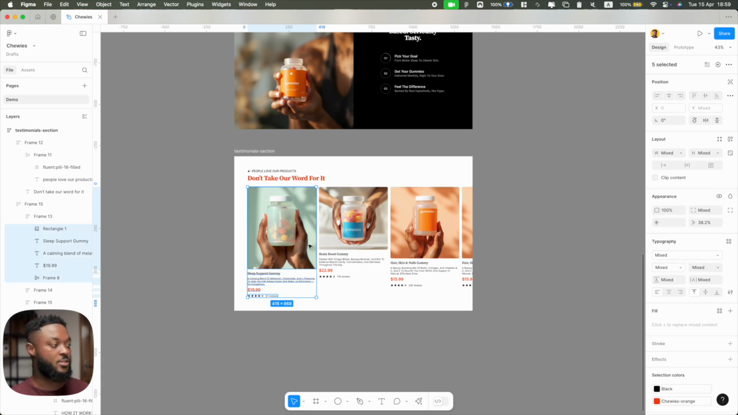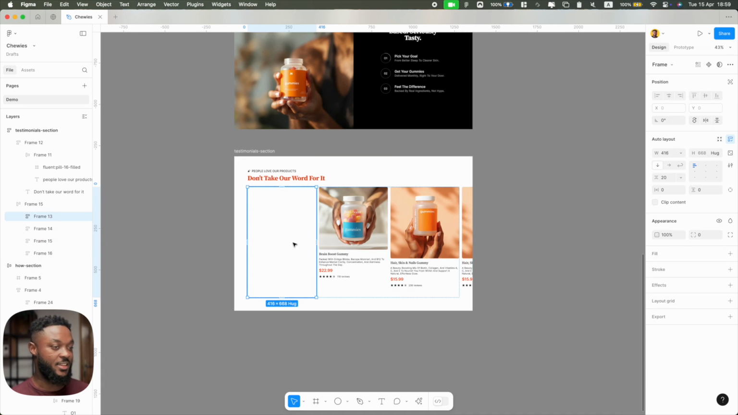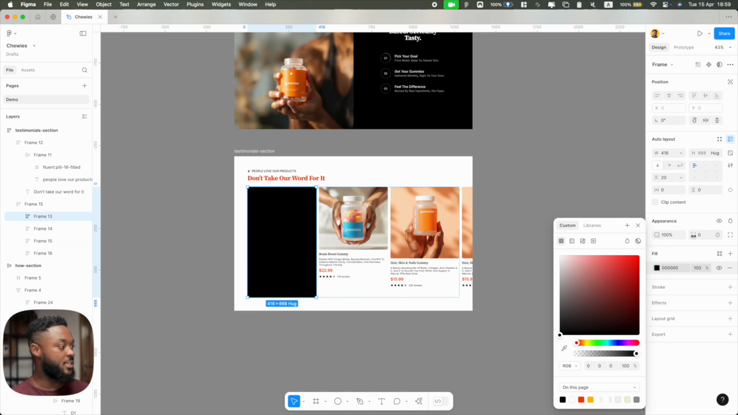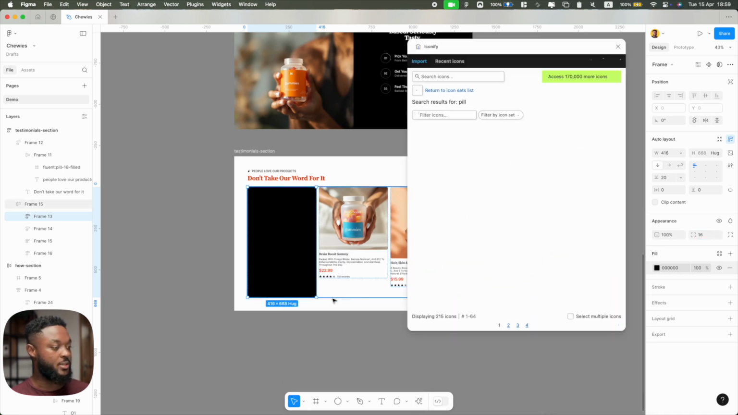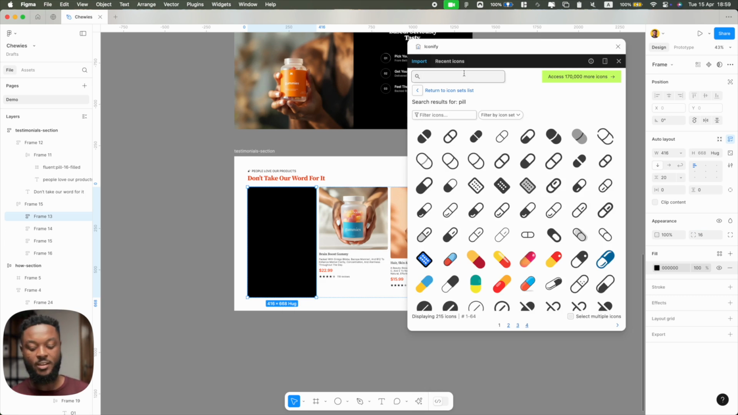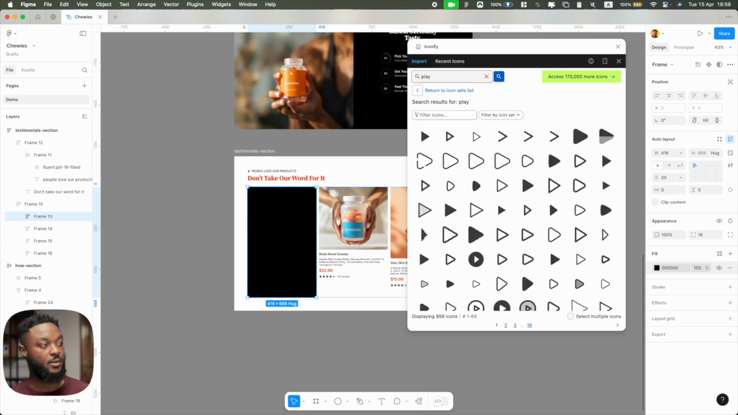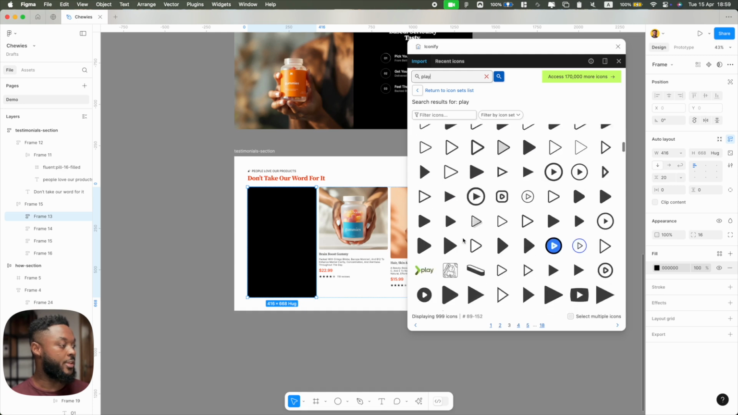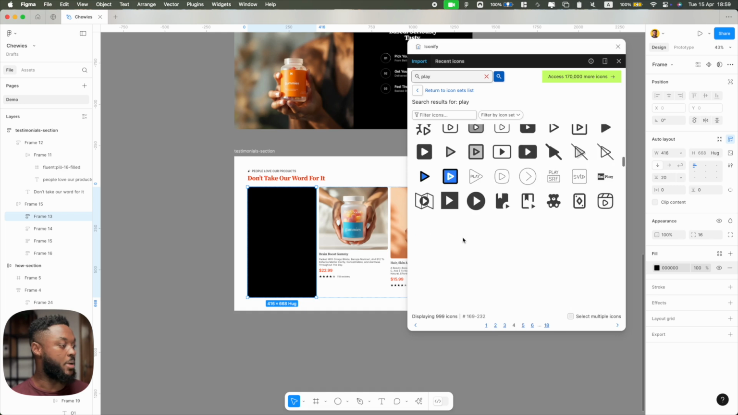And what we're going to do is delete all the elements in the auto layout. We're going to put an image here, and then we're going to put a play button in here. So let me make this black so we can see what I'm about to do. Set the corner radius to 16. So I'm going to open my plugins, of course, my handy Iconify. I'm going to type play. We're going to look for a cute play button.